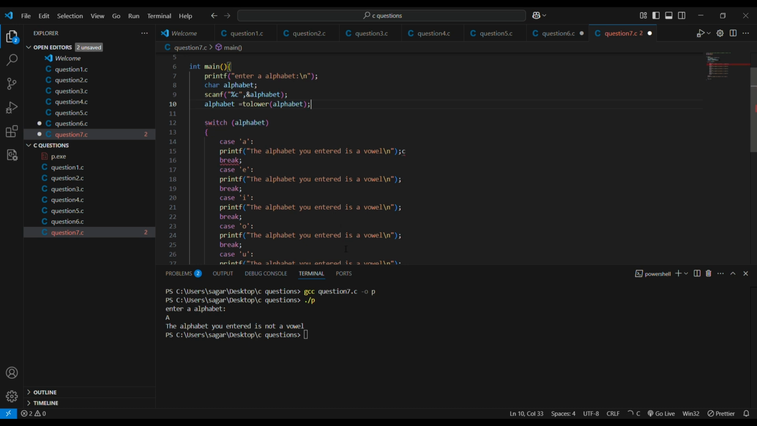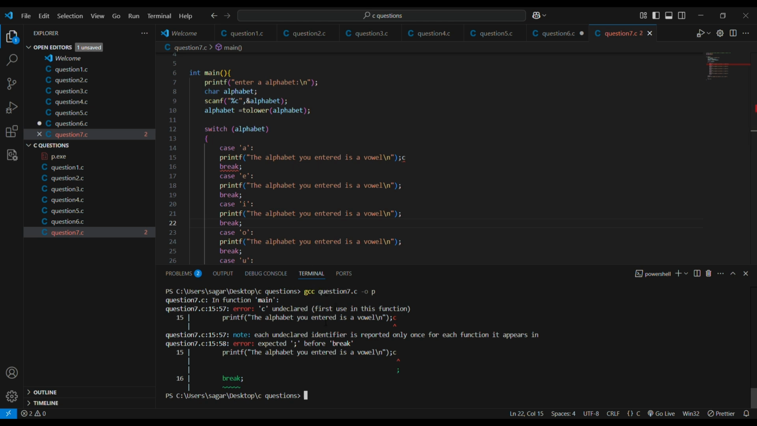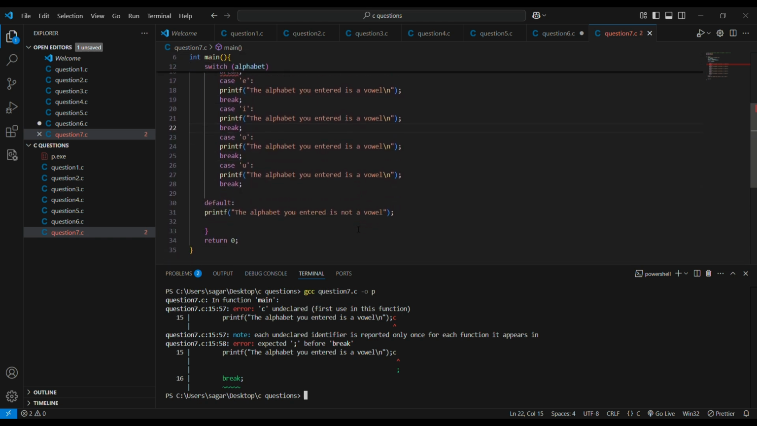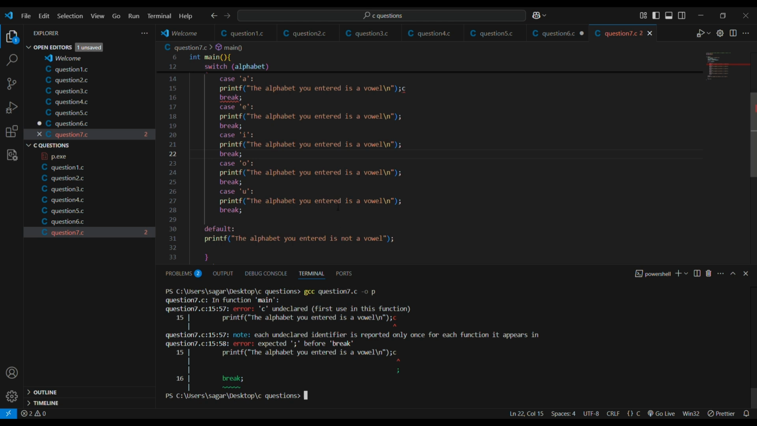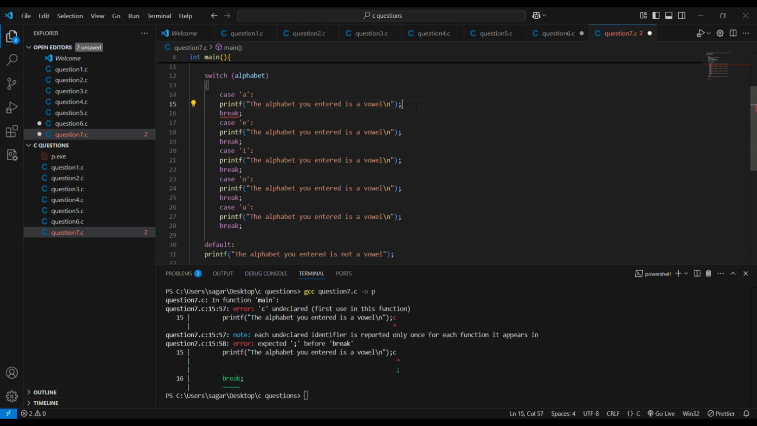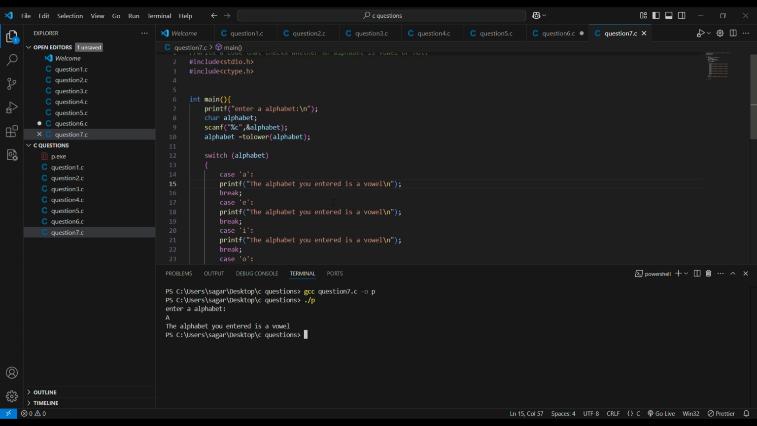So let's see now. We save the file, Control S. What's the problem? Undeclared, first use. Oh, what happened? printf, line 15. Here I mistakenly typed a digit. Let's run the code again. I am writing capital A. The alphabet you entered is a vowel. This way it doesn't matter whether the alphabet you entered is capital A or small a, it will print that the alphabet you entered is a vowel.